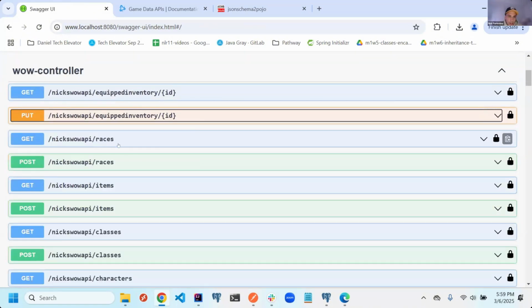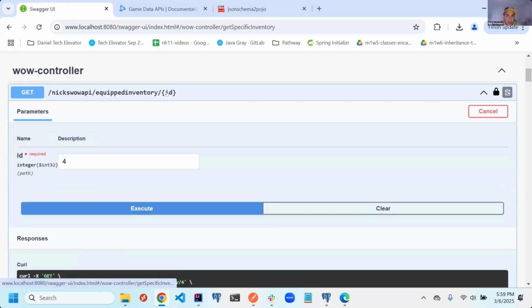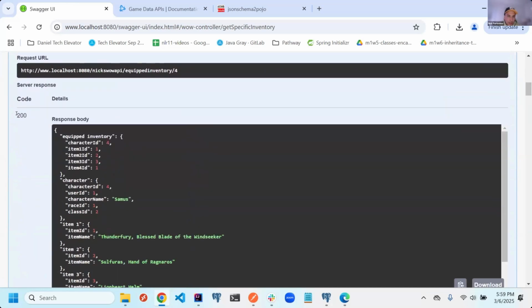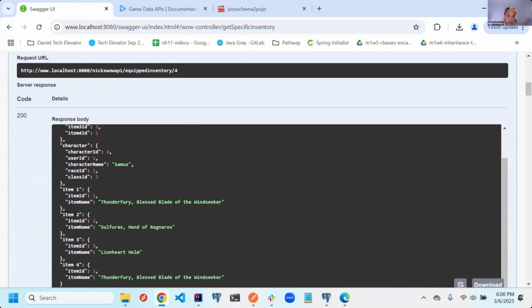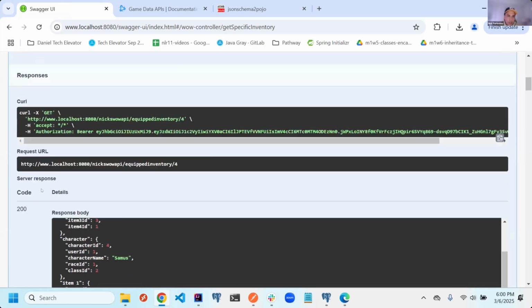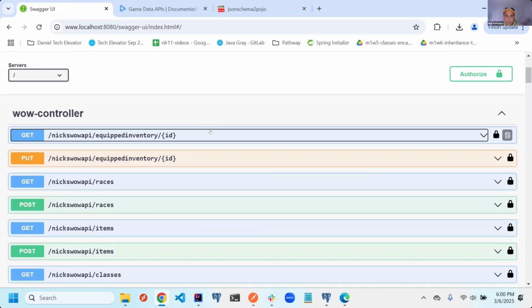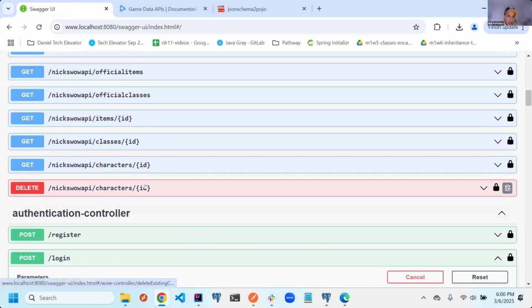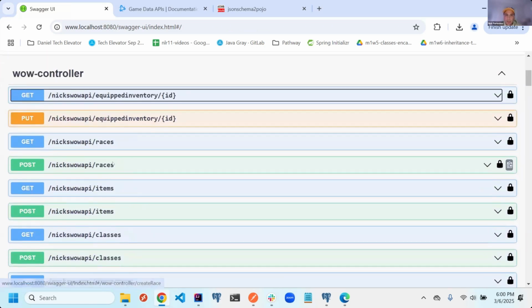And now that those are added to the equipped inventory, I'm going to pull up the updated equipped inventory. And then it gives you a code of 200. And it shows you all the item IDs that are in the equipped inventory now. It shows you the information about the character. And then it shows you the names of each of the items that you added to the equipped inventory. And that's pretty much it for the most part. You can delete a character as well.